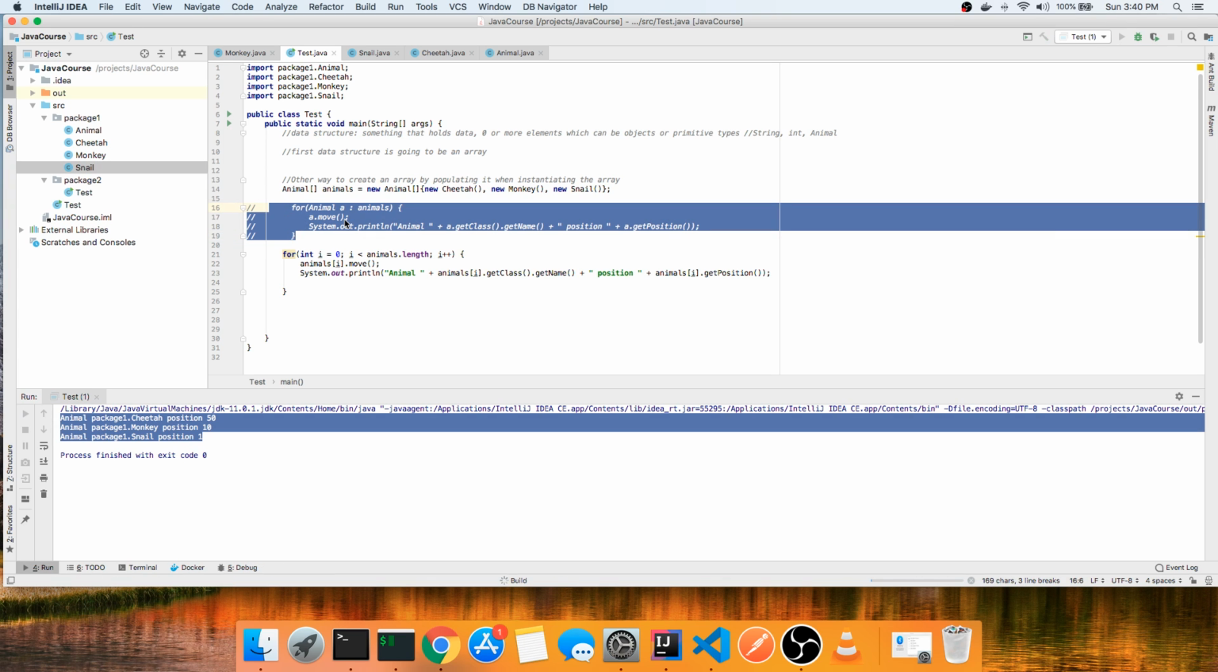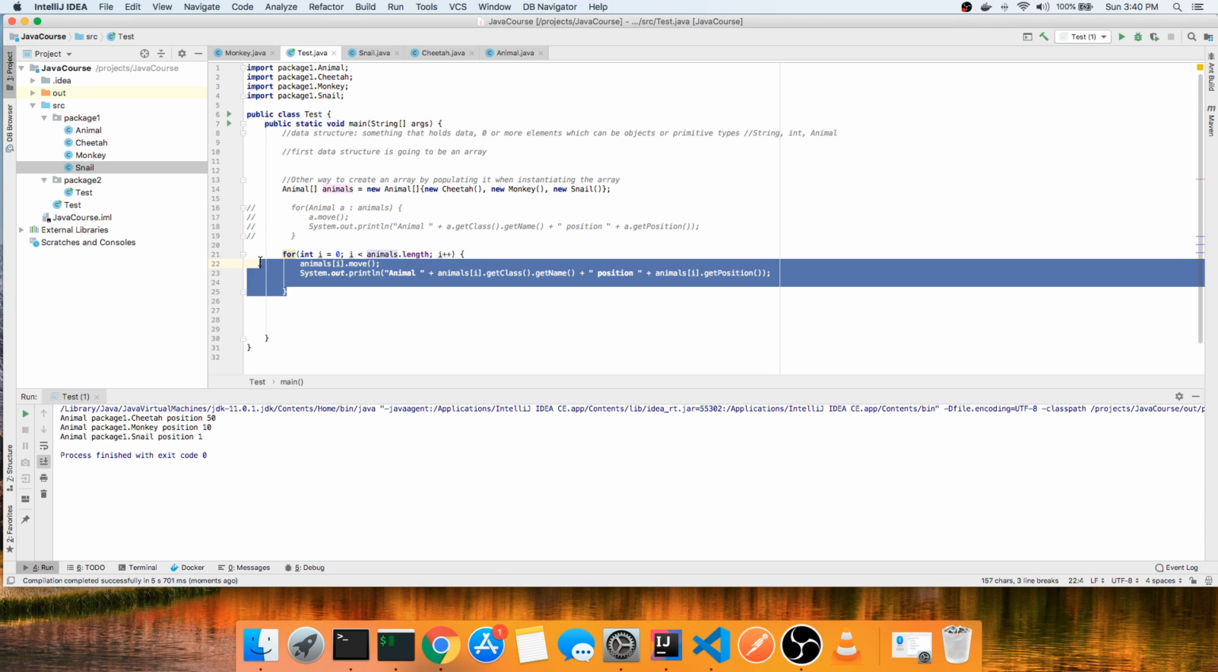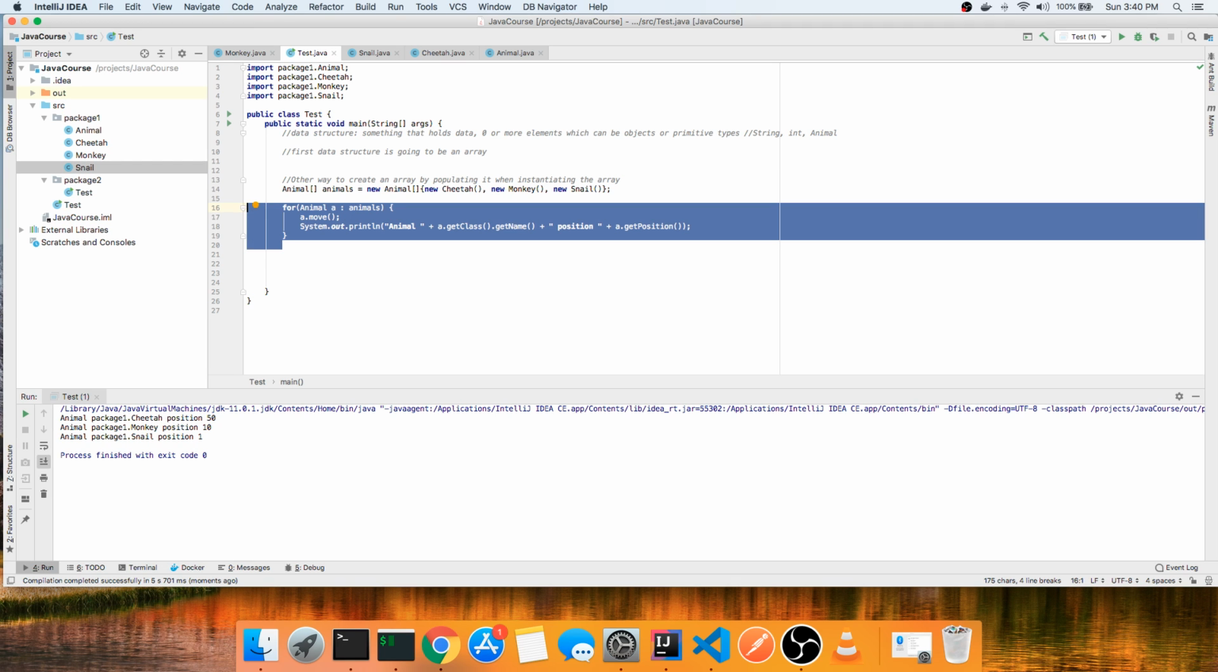Let's just run it again. We should get the same exact thing, all right? We should get what we got last time, and we do. All right, so again, this works also, but the for each is a preferred way for cases where you don't care about the index, you don't care about accessing the indexes.